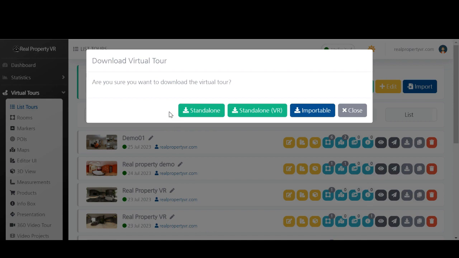So the whole virtual tour is then embedded into your own server or onto your own website. Okay, by using this, you don't have to use our shareable link or our embed link. Okay, basically the whole file is hosted in your own server on your website. Okay, so this is standalone.